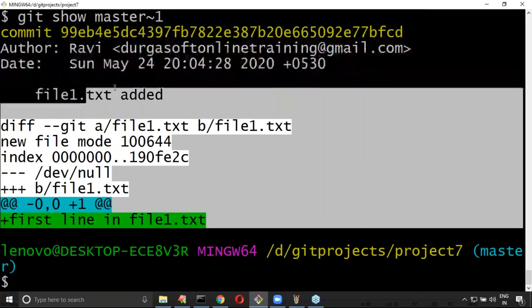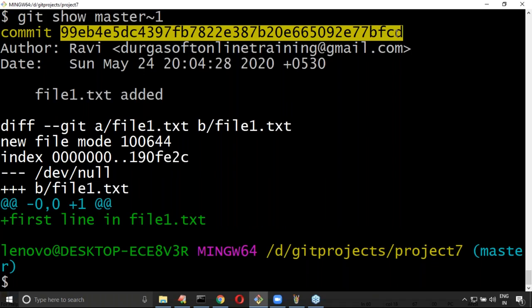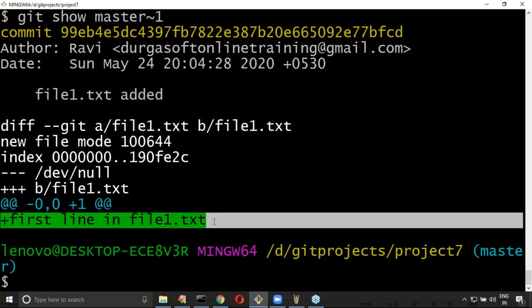Why do you have to remember these lengthy commit IDs? The last commit, last but one commit, last but two commit, if you want, it's always going to show. So it is showing only the first line. Have you observed? It is showing only the first line. There is no second line.